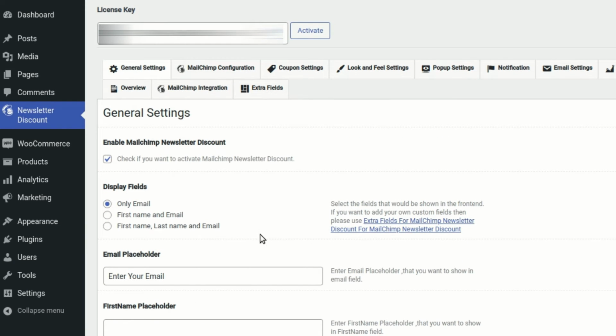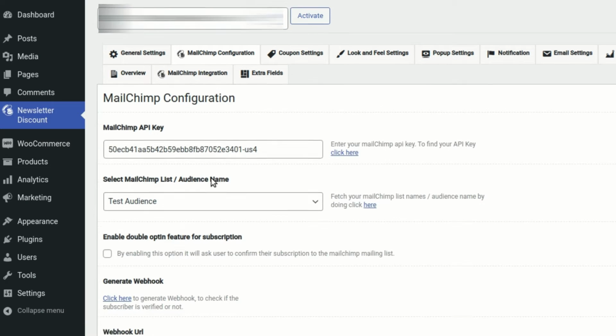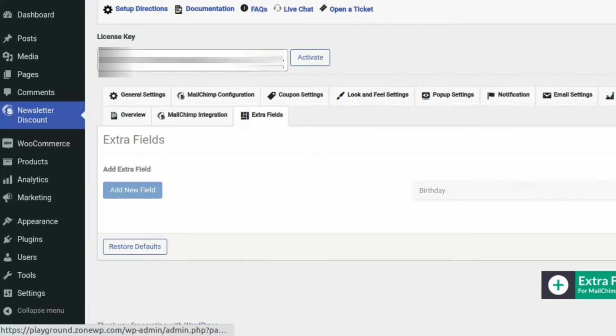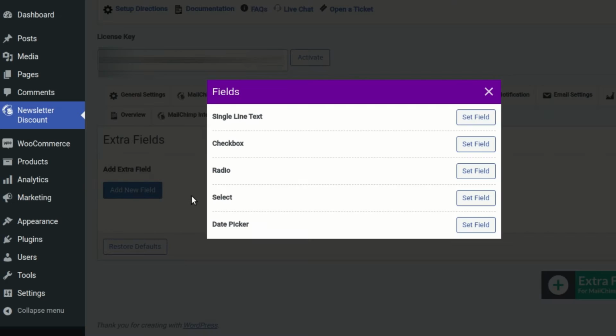We are now in the WooCommerce MailChimp Newsletter Discount Extended plugin settings page. Confirm that you have already configured the plugin's general, MailChimp, and pop-up settings. Then, click the Extra Fields tab to access the Extra Fields settings page. Then, click Add New Field and select the extra field type you want to add to the pop-up and form.